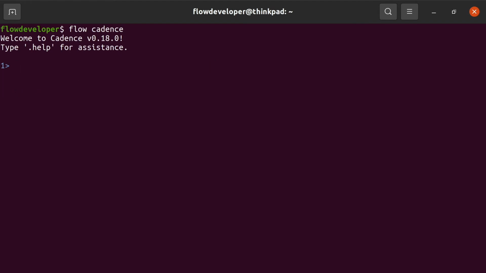Cadence strings are immutable collections of Unicode characters. For example, a name string. Some useful methods and fields on strings. Length just gives out the length of our string.